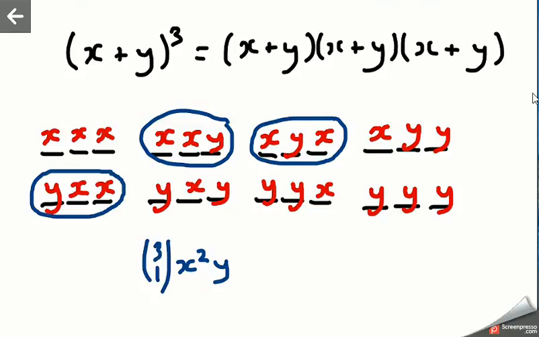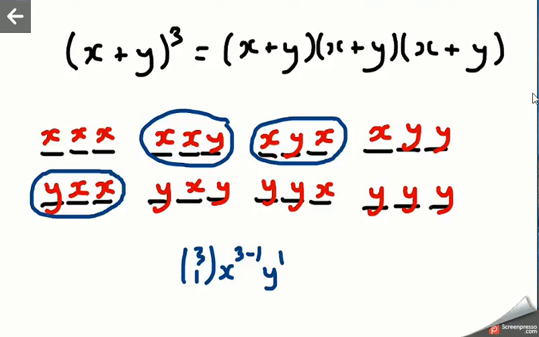3 choose 1. I better write this differently actually. There are 3 choose 1, x to the power of 3 minus 1, so that's x squared, and times y to the power of 1. Now the reason for that is because we have 3 places available. We've got 3 spots, 1, 2, 3, and we're choosing one of them for our y to go. It can be any one, doesn't matter which one it is, but the y has to go somewhere. And there are 3 choose 1 different ways to select one place out of 3.